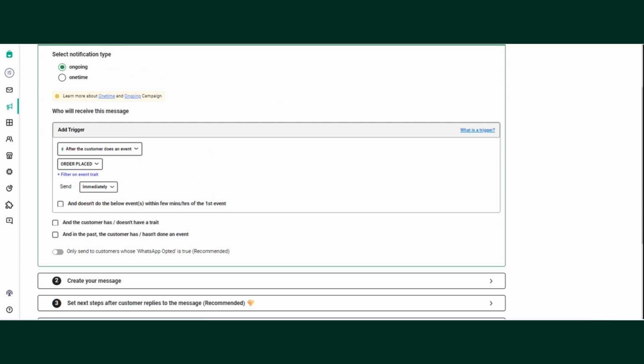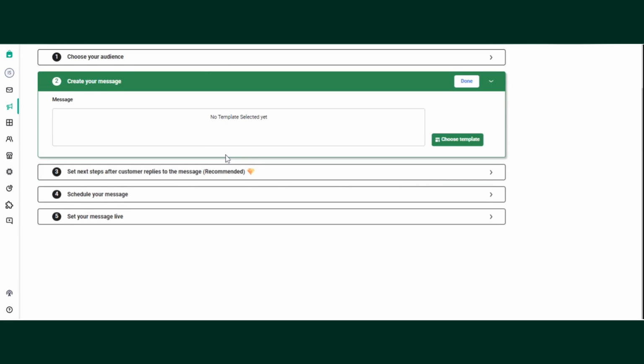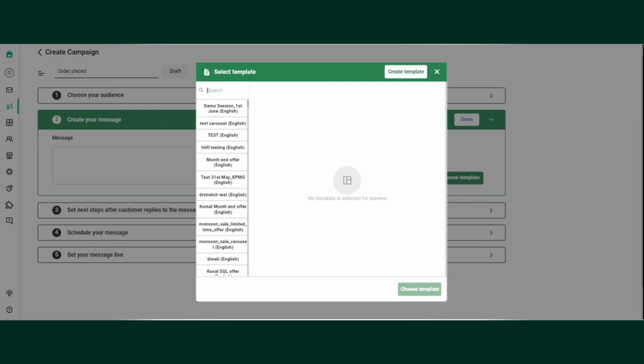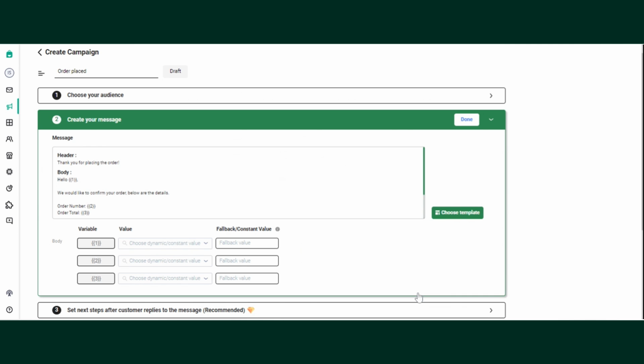Let's say if you want to set a campaign for order cancelled, order shipped, order delivered, or let's say any of the Google Sheets is integrated with your Interakt platform, you want to send automatic messages to the customers on the basis of that Google Sheet integration, you can even do that. Okay, now the next step will be setting up the template or the message that you want to send to that customer. For that, I'll click on choose template. The template will be already created. Let's say I've already created a template by the name order placed. I'll pick up that template. I click on choose template.